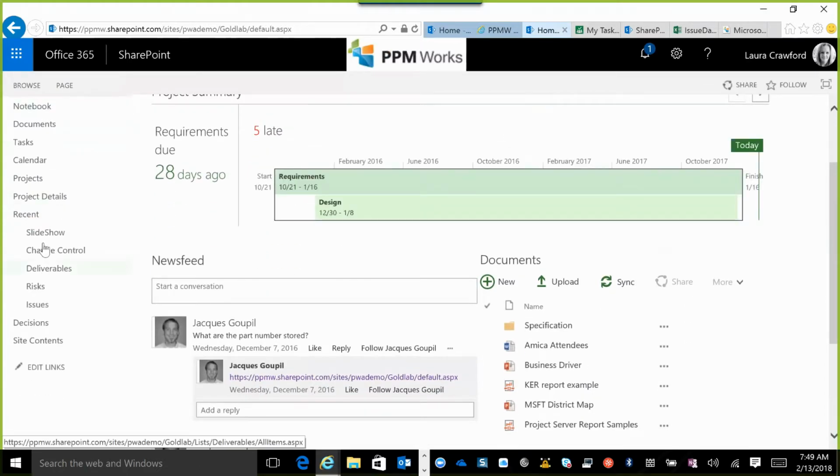And you can see here that I have some custom lists. I have change control and deliverables. Actually, deliverables, risks, and issues are all out of the box, so those are there for you out of the box. But what I did add here is the change control and the decision log. I'll start with the decision log.